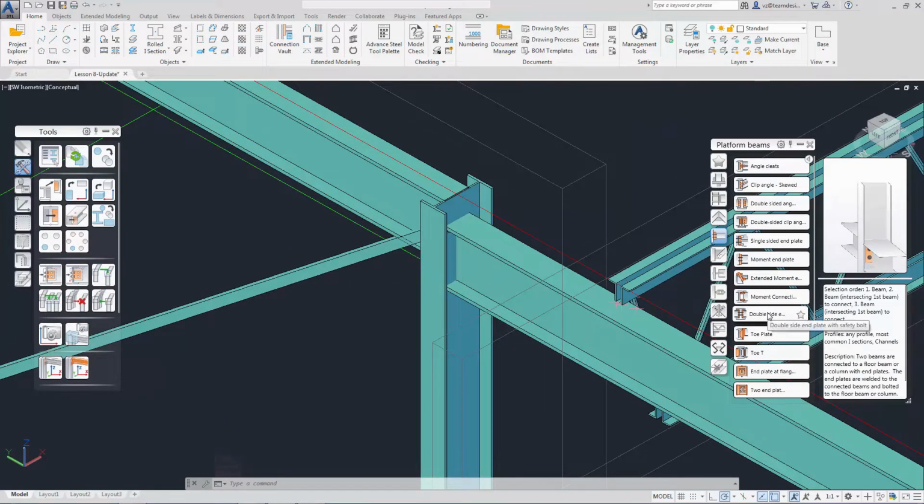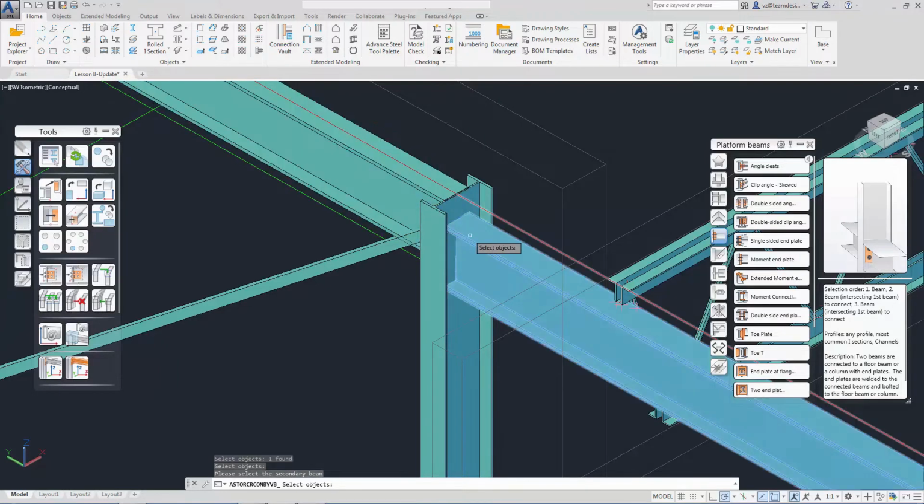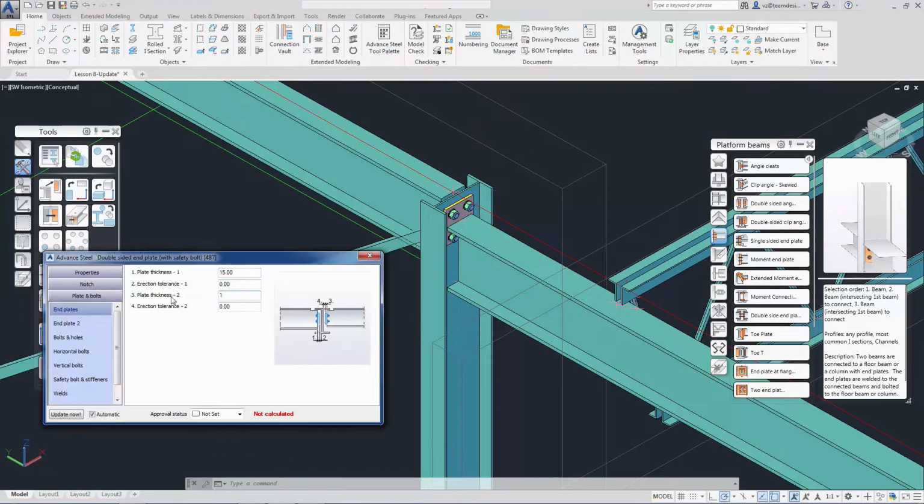The next connection is a double side end plates with safety bolts. These will connect the column to the two beams. We select the column and then we select the two connecting beams. We will now continue to modify the properties for the joints.